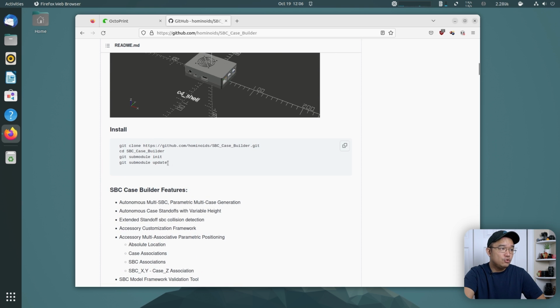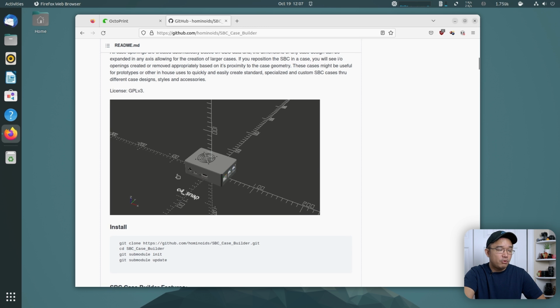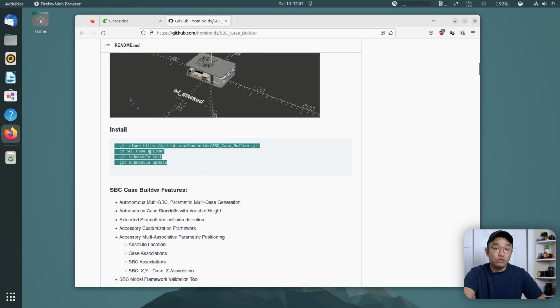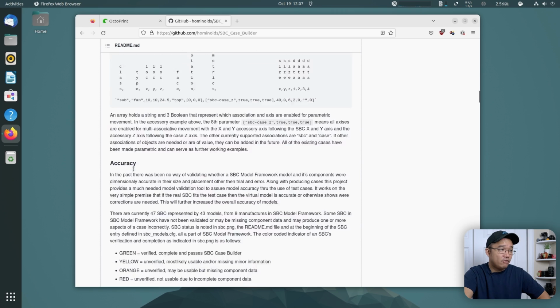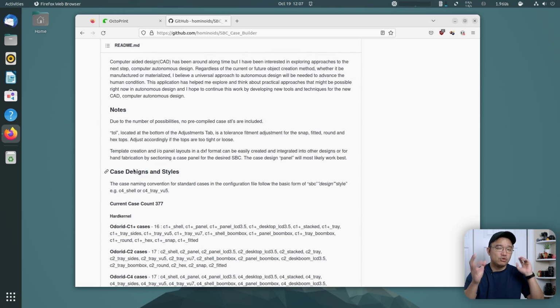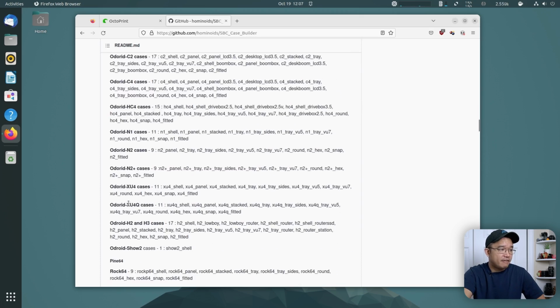Now, you do need to do this stuff, which is Git clone and then submodule init and then update. Otherwise, the project won't work properly, so you do need to have Git installed on your Windows or your Linux. You also need OpenSCAD, like I said before. They have all these designs that you can do. What's cool about this is once you get the case design, you can go in and modify the settings that you need. Maybe you don't need to have panels open or whatever. You can actually go in and modify them.